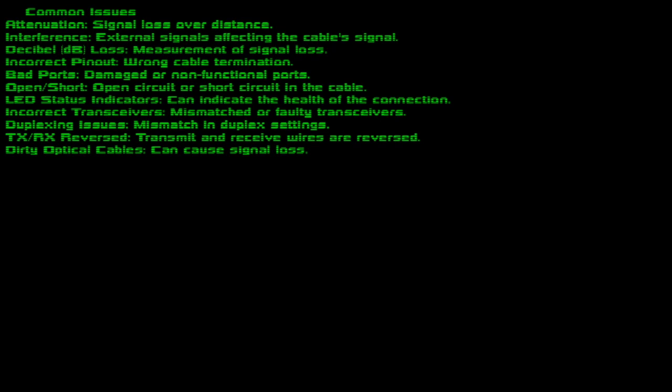LED status indicators. Can indicate the health of the connection. Incorrect transceivers. Mismatched or faulty transceivers. Duplexing issues. Mismatch in duplex settings. TX, RX reversed. Transmit and receive wires are reversed. Dirty optical cables. Can cause signal loss.